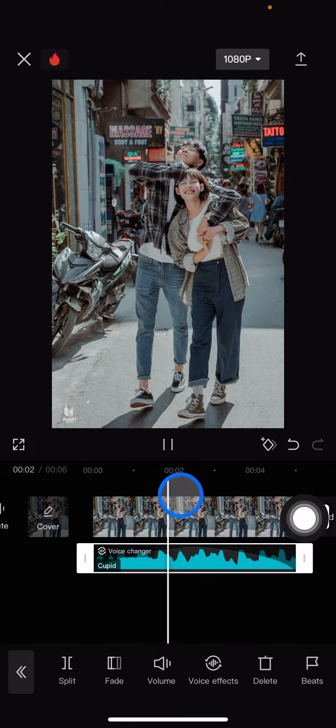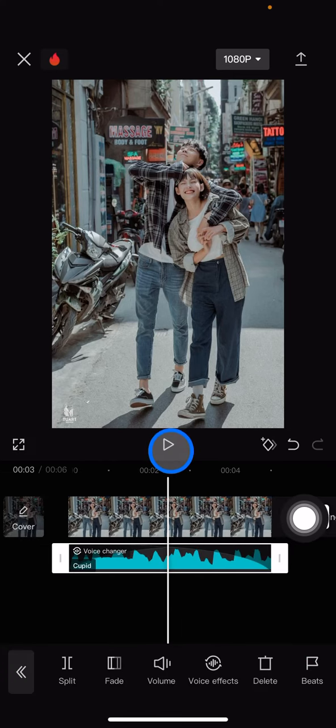Okay, so that's all. That's how to edit music on CapCut, guys.